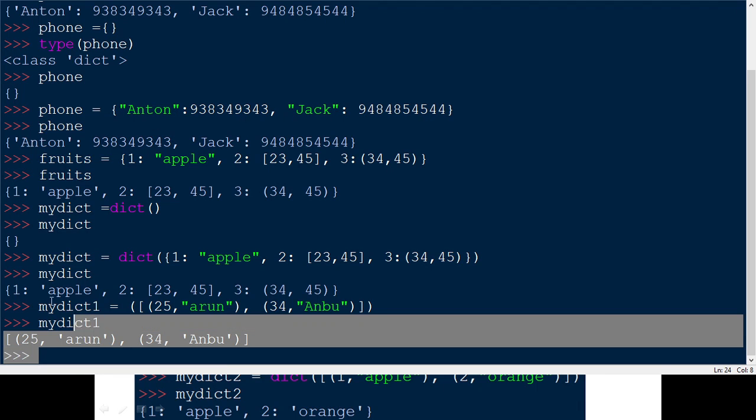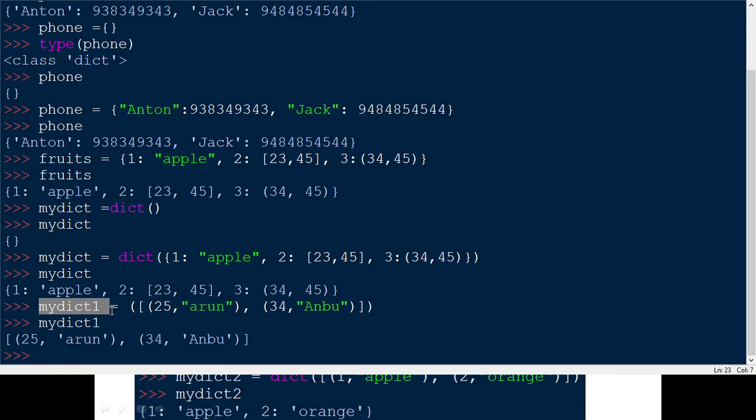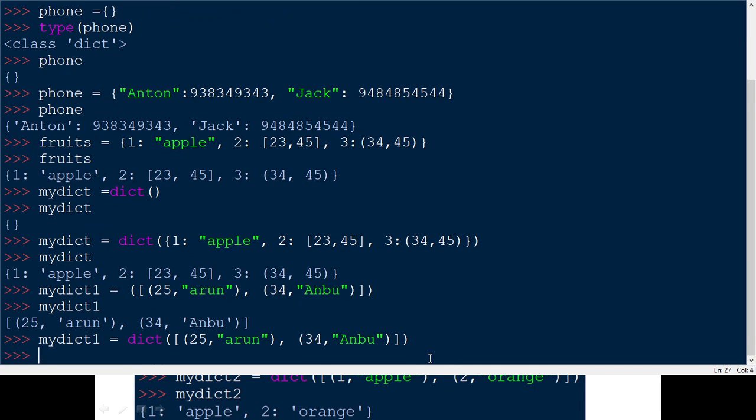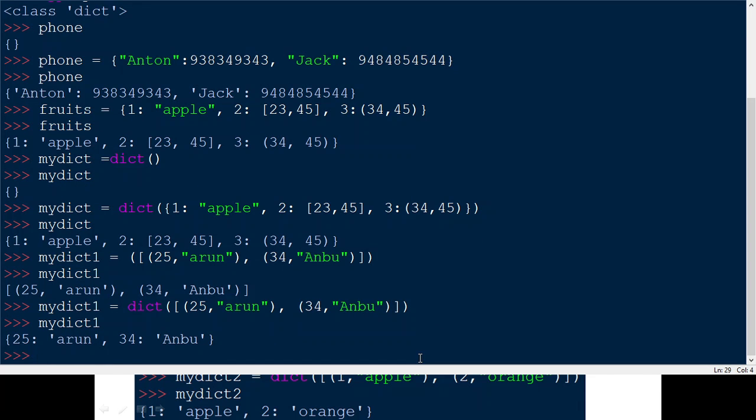So sorry, I forgot to use this keyword dict. I didn't use the constructor. That's why it has created a list itself. So I am using dict here. Now if I check my dict 1, you will get a dictionary like this. Here I have created a dictionary only.